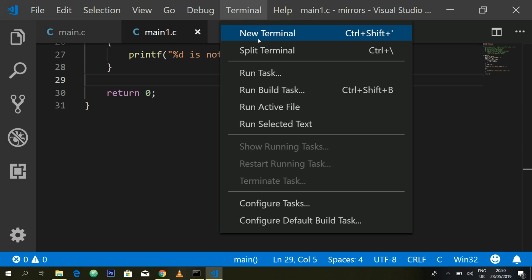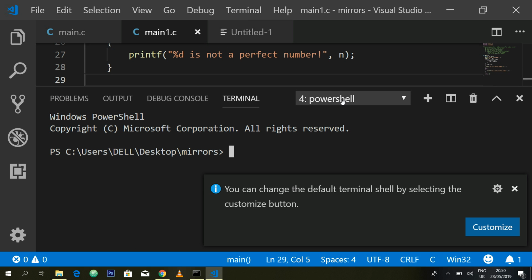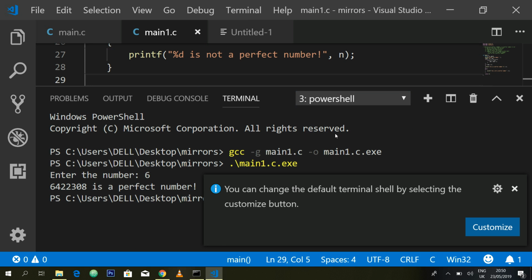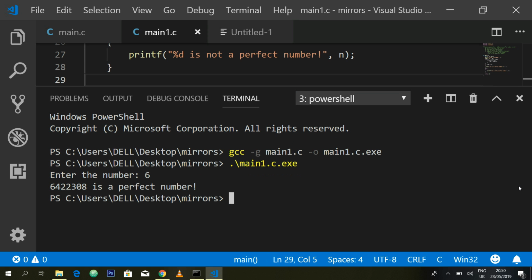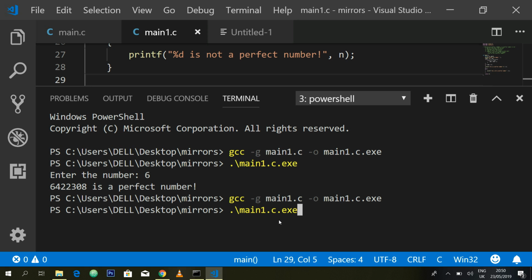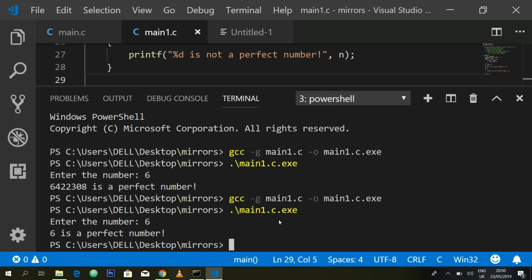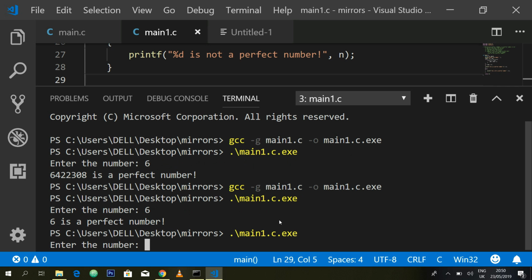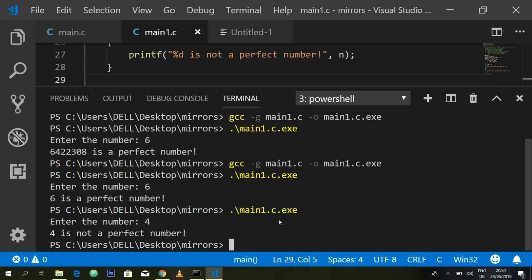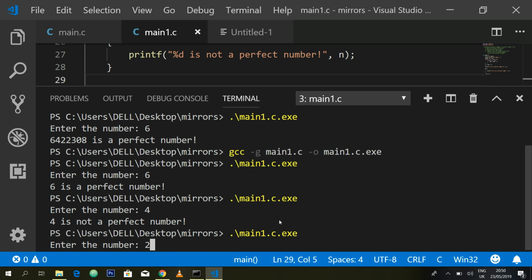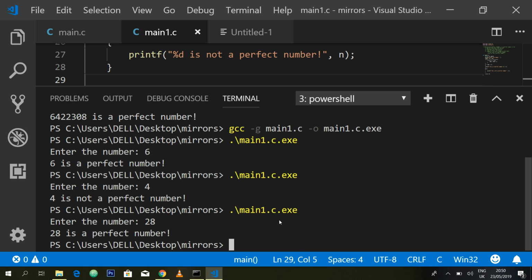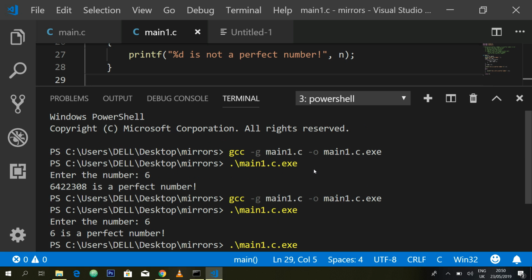Go back to the terminal and try and recompile that, and then we run it, we enter 6, and now it says 6 is a perfect number. If we try and run it again, and we enter, for instance, 4, it's going to say 4 is not a perfect number. We can try another one. 28 is a perfect number. Wow, that's it. Our program is working correctly.